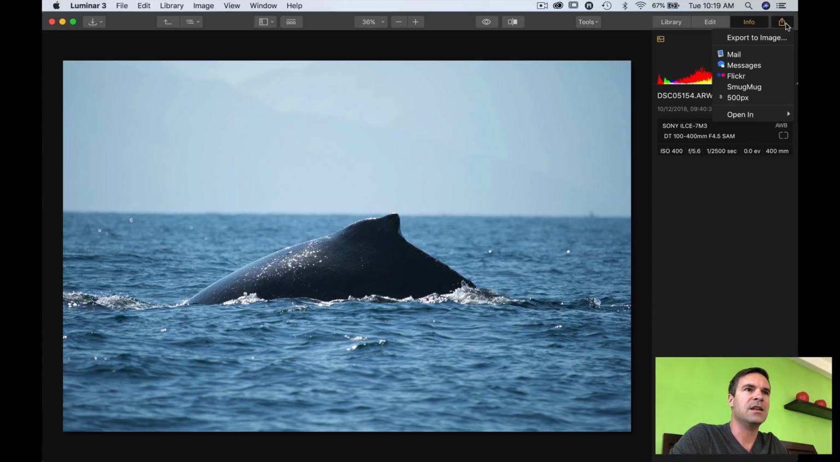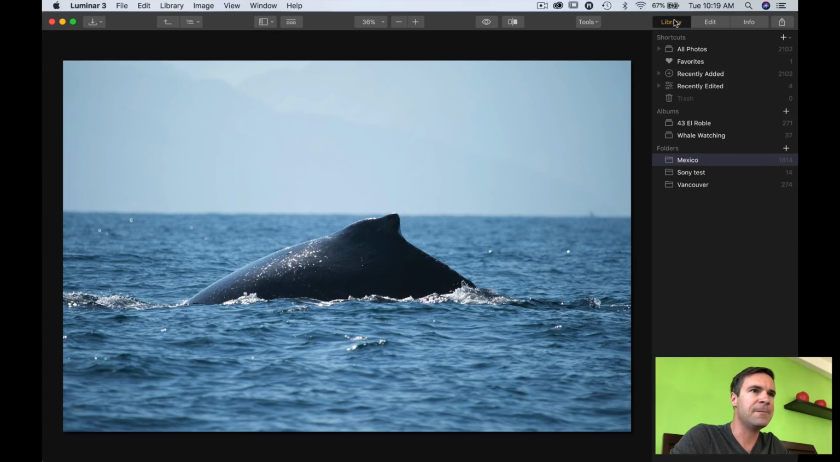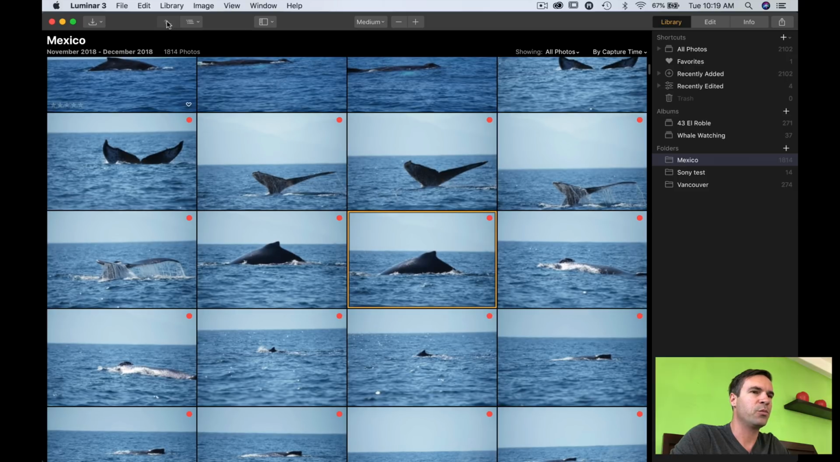And then if you want to export your image, so far we can do SmugMug, 500px, and Flickr, send it by email and so forth. Or you could open your image in a few different software you have on your computer. So let's go back to your library. If you want to go back to your grid, you can press G, or you can go around here on the top. You have this little arrow pointing up, and that brings you straight back to your library.